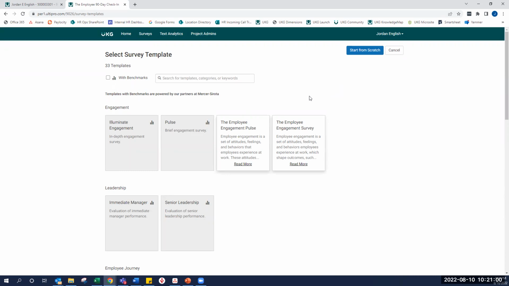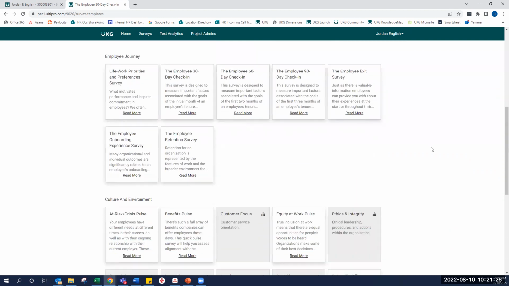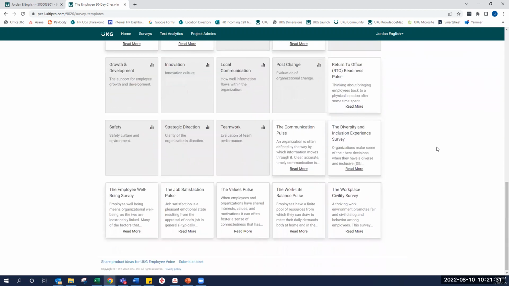Anything with that grayed out area is where it has benchmarks. It uses Mercer, so you can compare to other companies from their data, like the comparison between other companies in our industry or our size. They have benchmarks located in there. If you scroll down, there are lots of other templates here. You can either do a template or start from scratch, and you can also search up individual templated questions as well. So there's a lot of flexibility that you have in the platform.